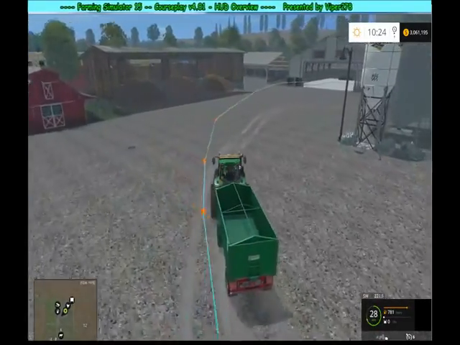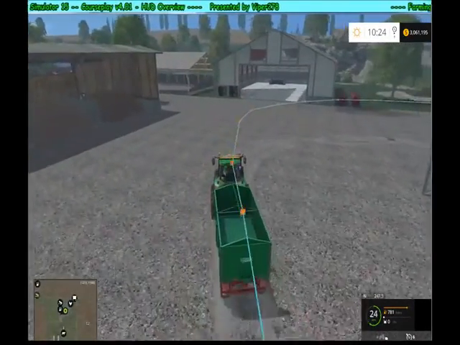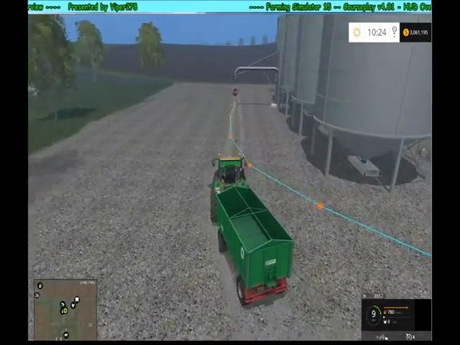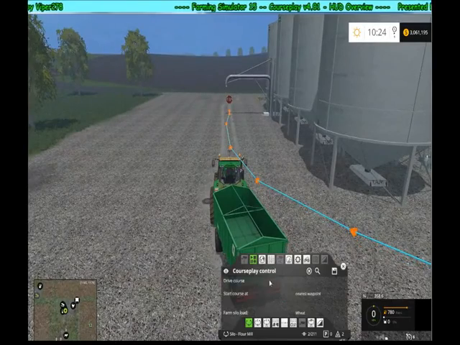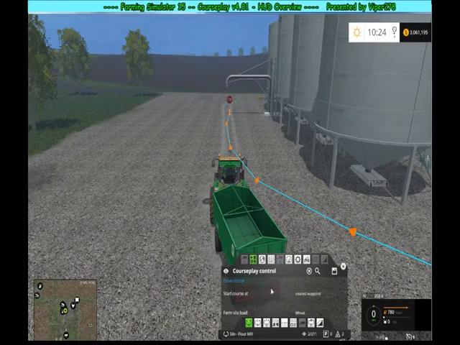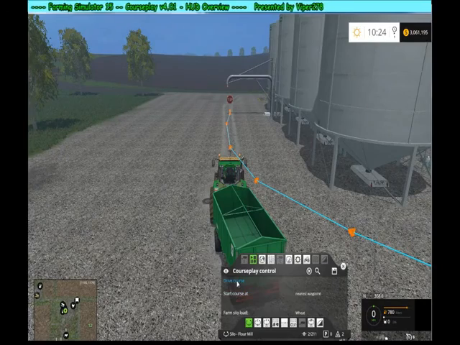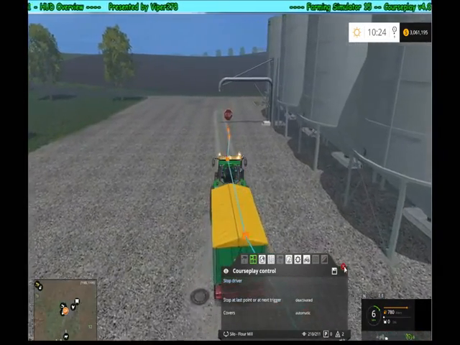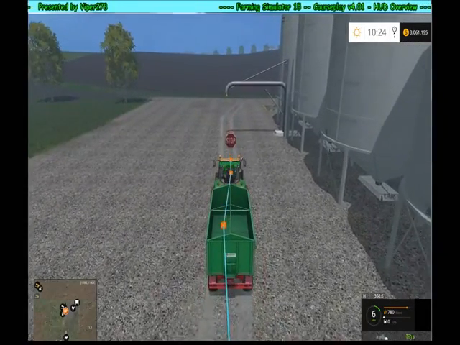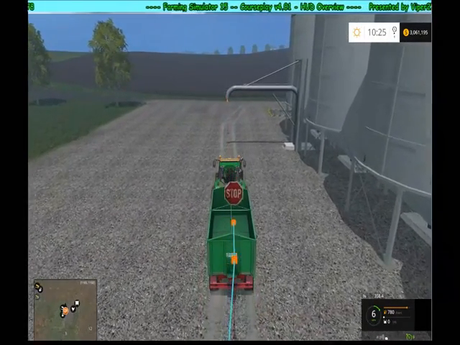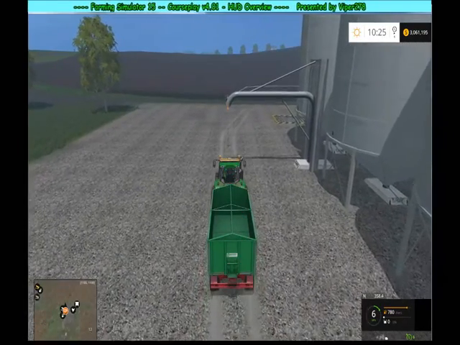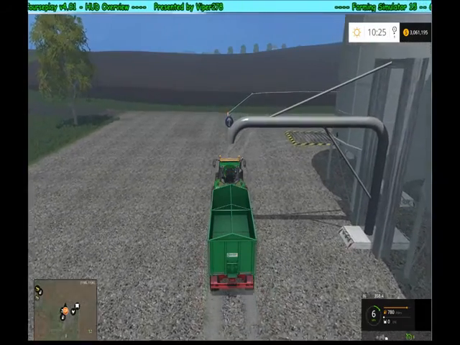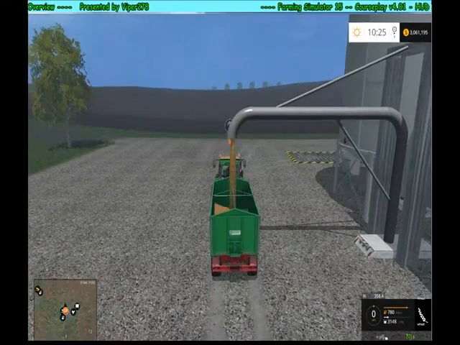So I'm going to set him up for the run. So park him right here. You select drive course at nearest waypoint. And he'll stop at the pipe and start filling up with wheat.